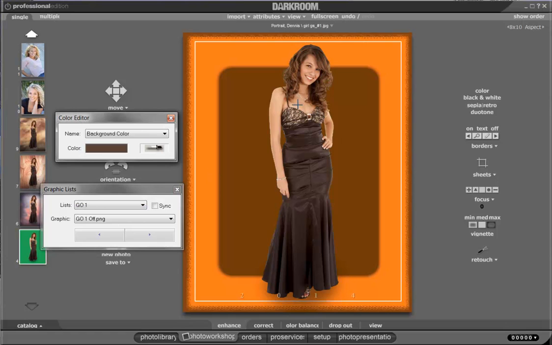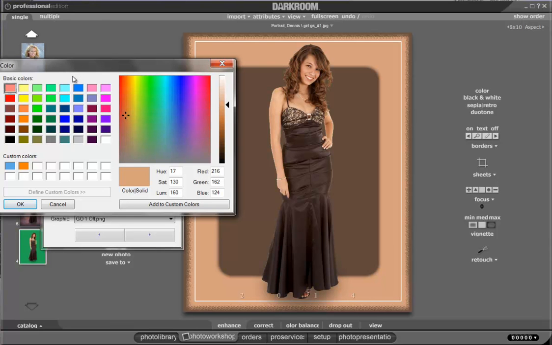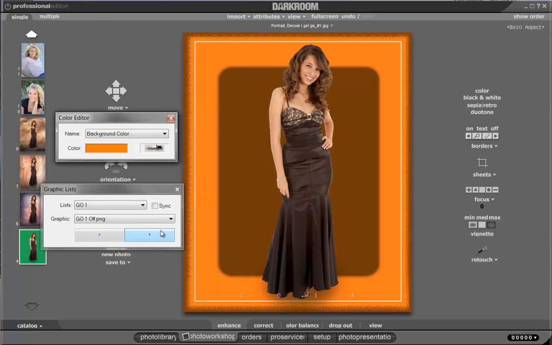You have the option of selecting or sampling any area of a photograph or any other image, or you can come in and choose a color. And at this point, I'm going to go ahead and work with the orange, or vivid orange, if you will, as I find that works pretty well with this particular image.